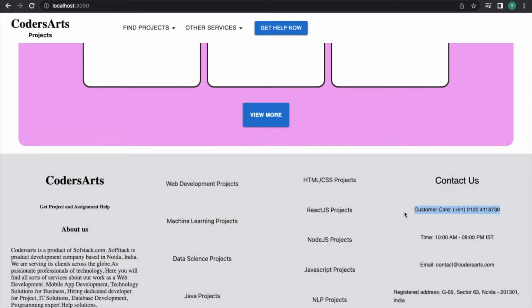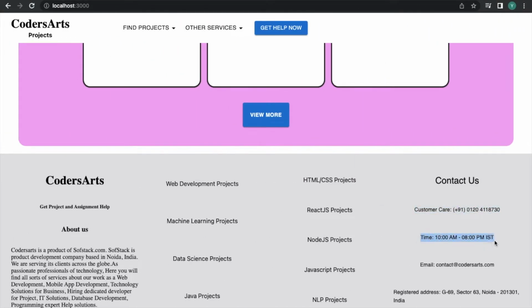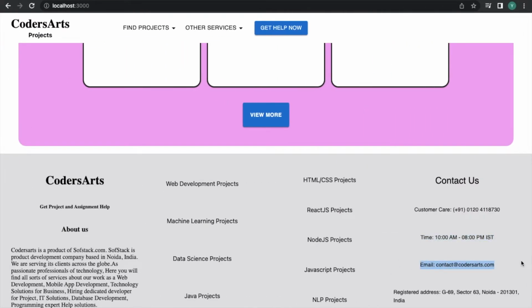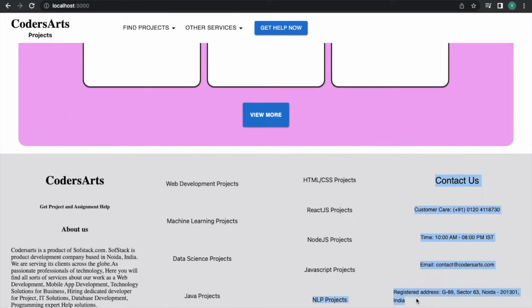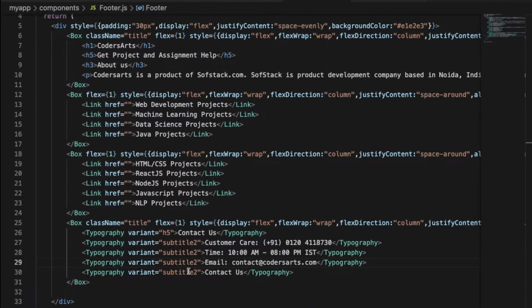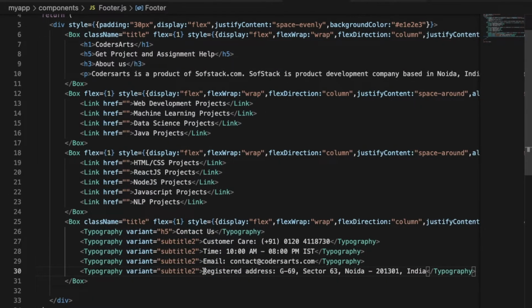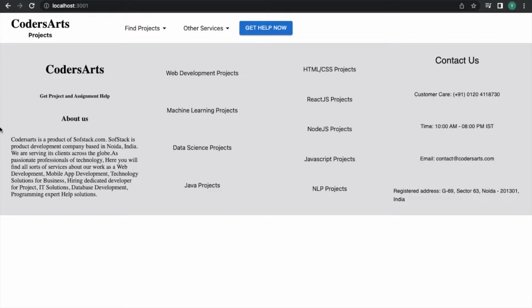and we'll copy this line, we'll paste it here, copy this one, paste it here, we will copy this, paste it here, and at last we'll copy this and we'll paste this here, and we'll hit save, right? So we can see that our footer is also ready, right, because it is showing here.